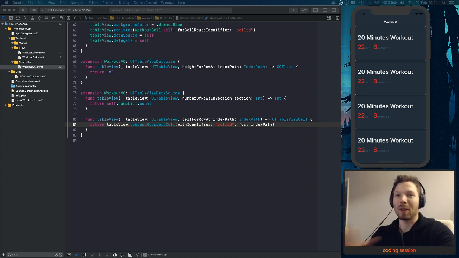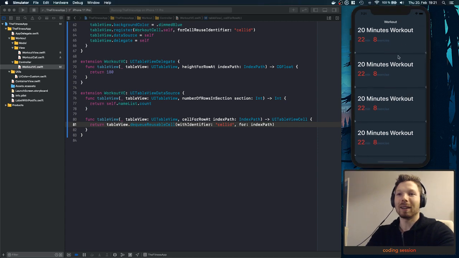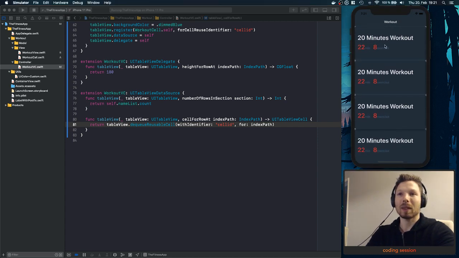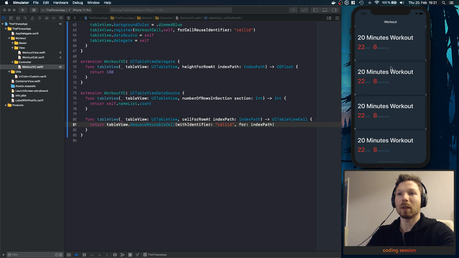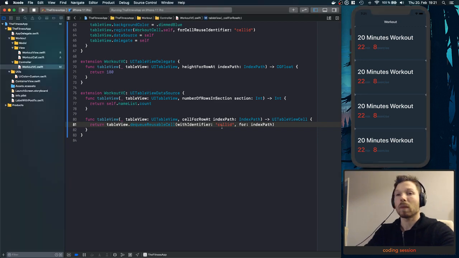This is awesome. Perfect. As you can see, we have our cells filled. For each name we have a cell like this, right? And you can even tap it and then something happens. I think it brings it to the front. It's interesting.